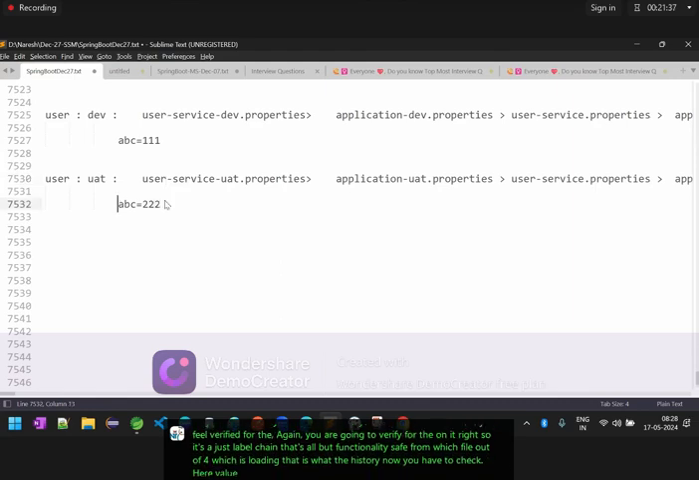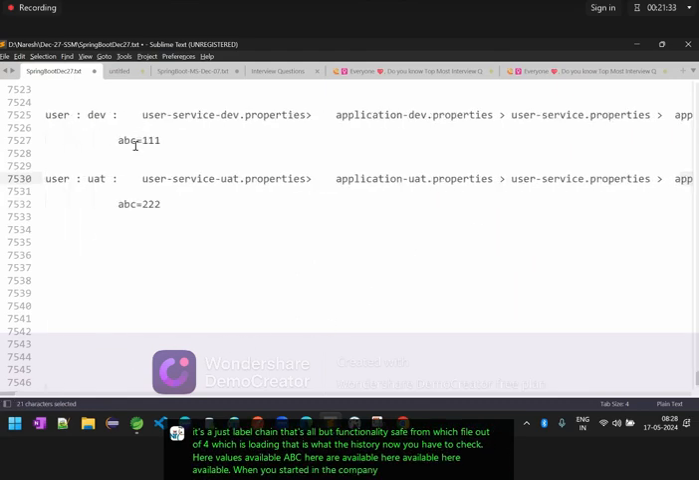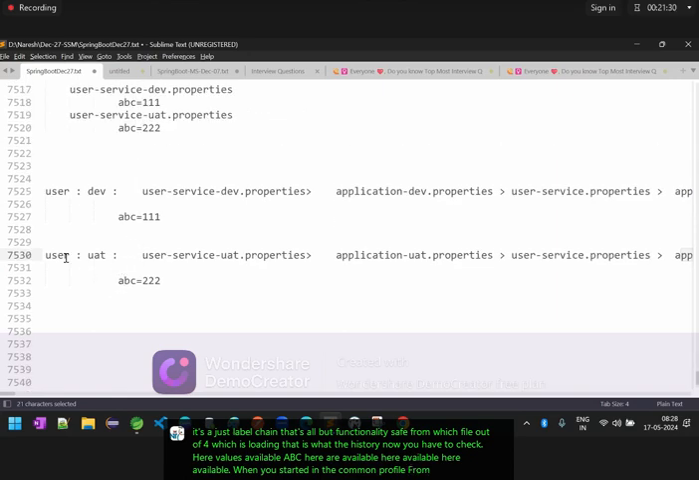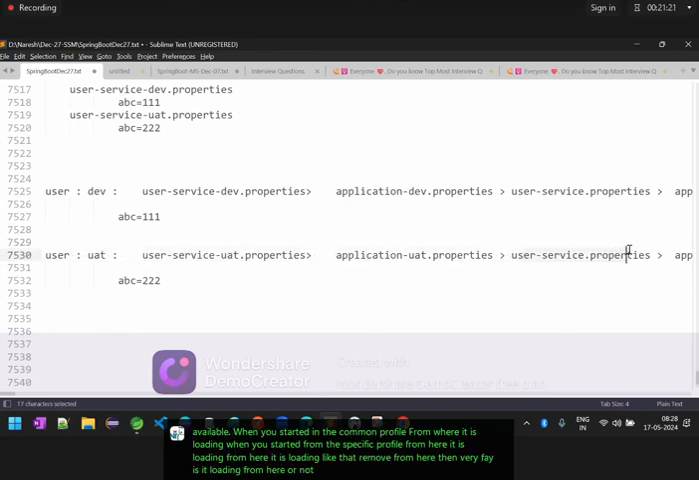Here the value ABC is available, here available, here available, here available. When you started with the common profile, from where is it loading? When you started with the specific profile, from here it is loading, from here it is loading, like that. Remove it from here, then verify. Is it loading from here or not? Or is it loading from here? Then build your own understanding.